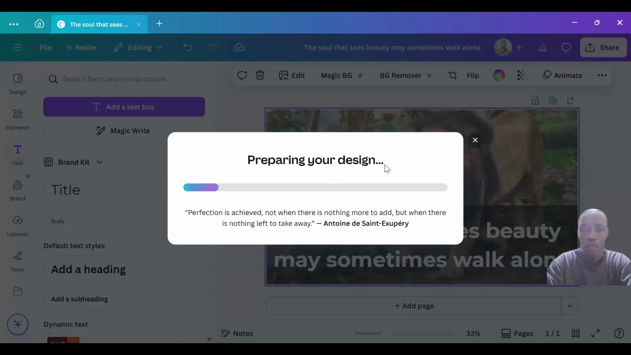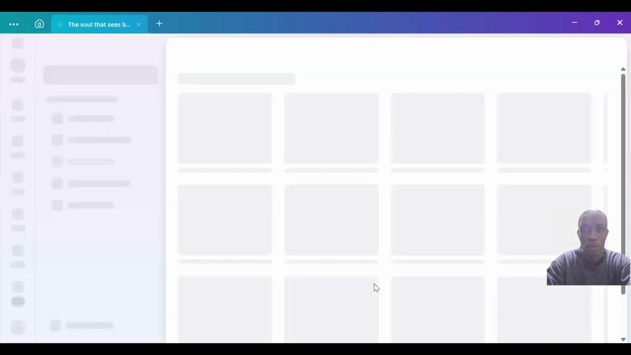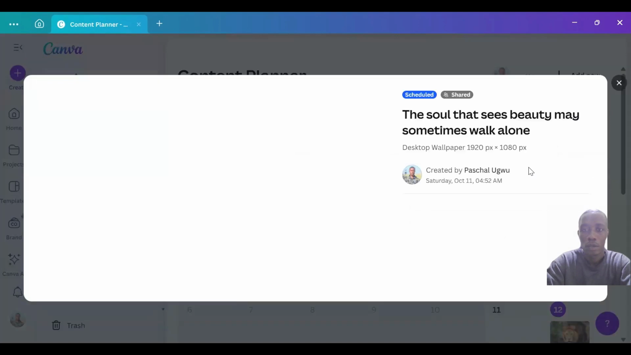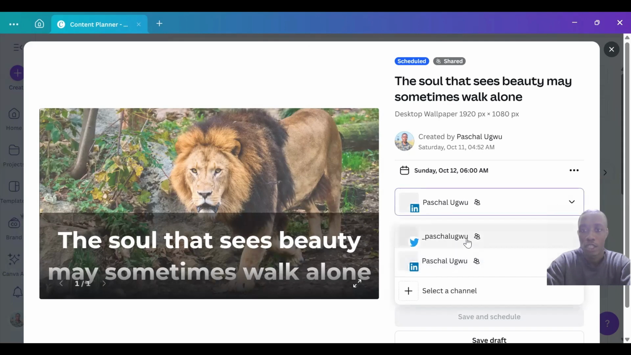So it's preparing my design for the scheduling, and it has scheduled my design for Sunday, October 12th by 6 a.m. So I can come to this content planner to see this very post. So from this content planner, I can see that this post is for my LinkedIn. I can change to my X if I wish.